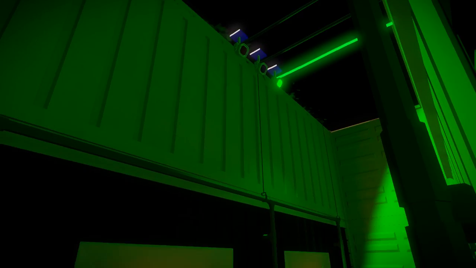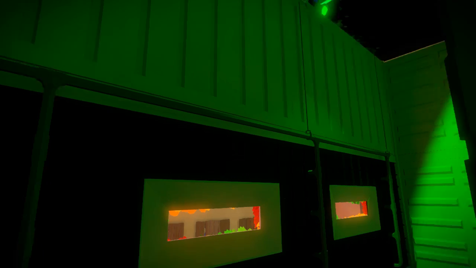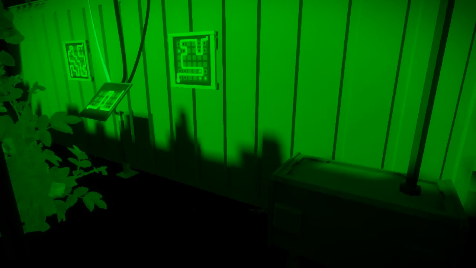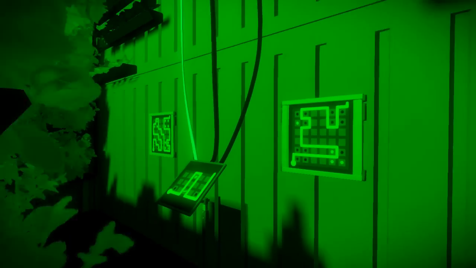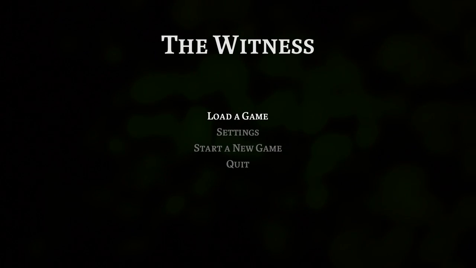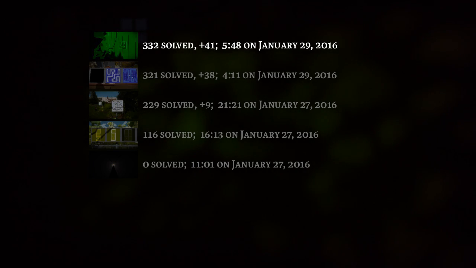The only wires I see go to these lights. I don't see any wires for these guys. I guess these are just 100% completion. 332 solved. Okay.